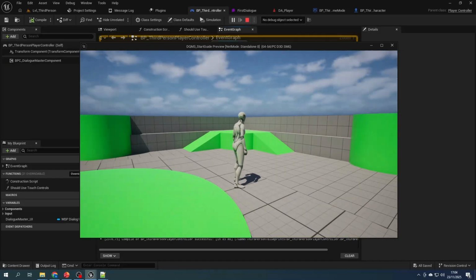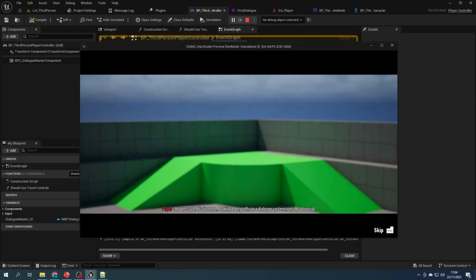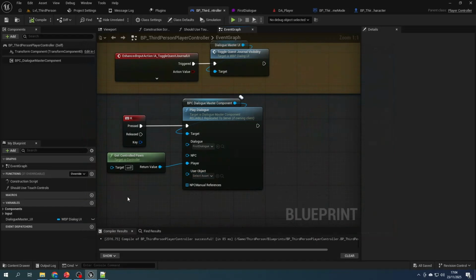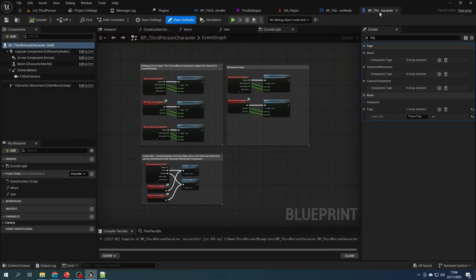When we press K, we can see things aren't exactly behaving as expected. The camera is way too high. That brings us to the next point. Dialogue and Quest Master will need a little help to properly position its camera, and fortunately it's very easy to provide that help. Let's go back to the character blueprint.